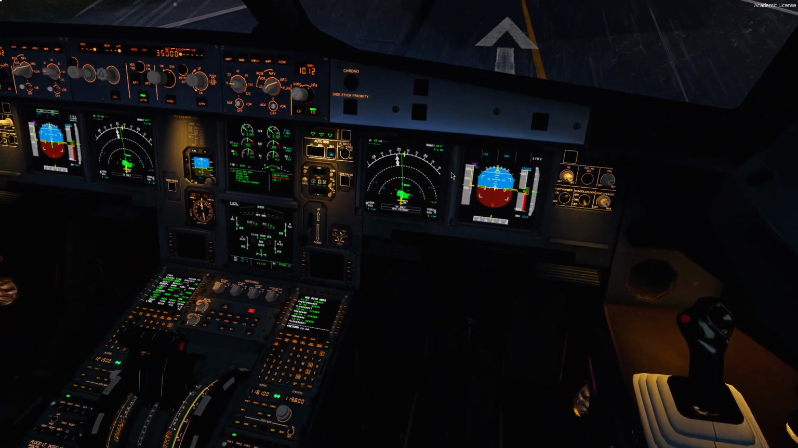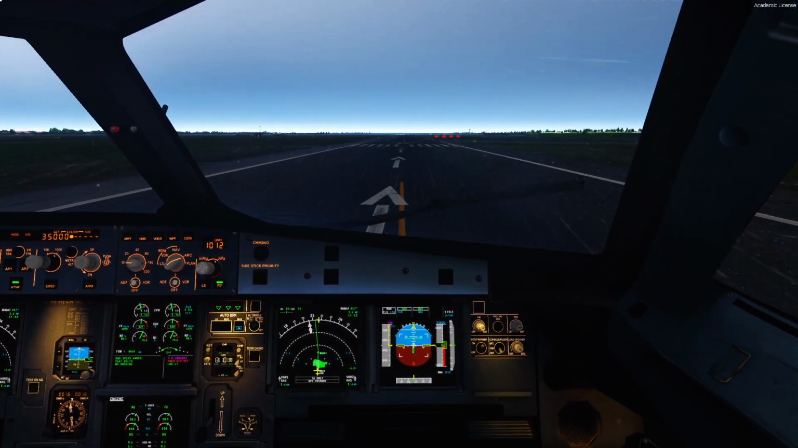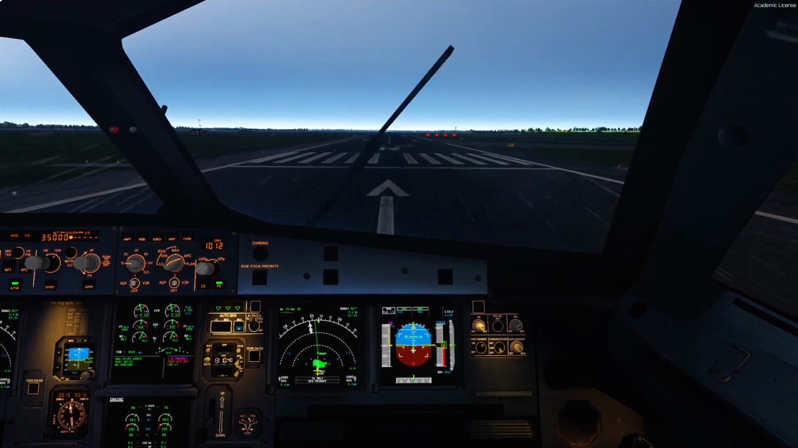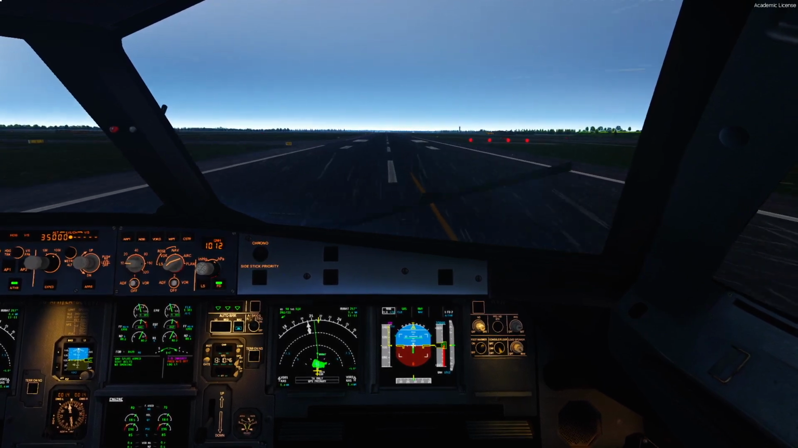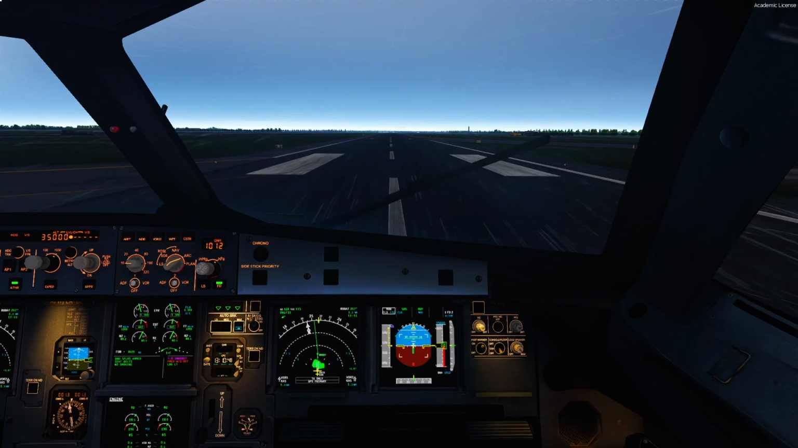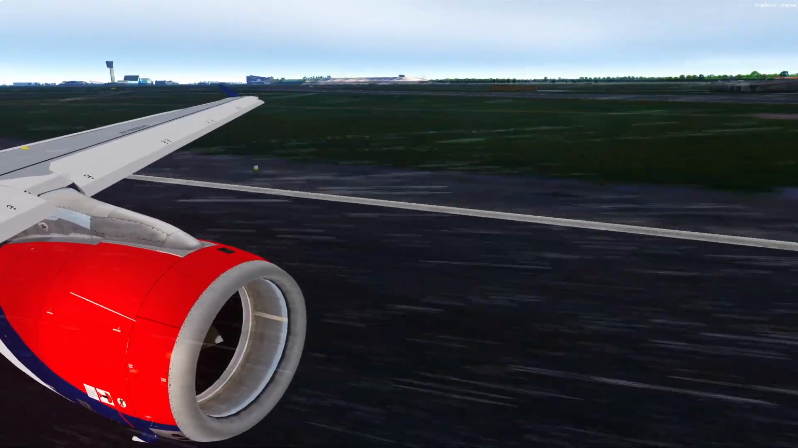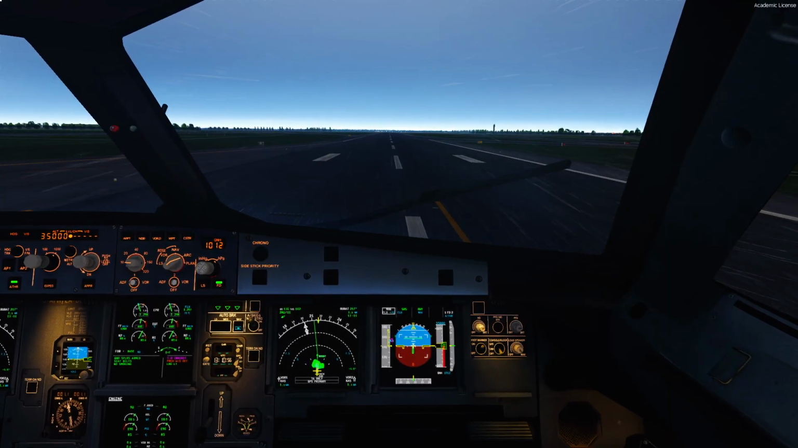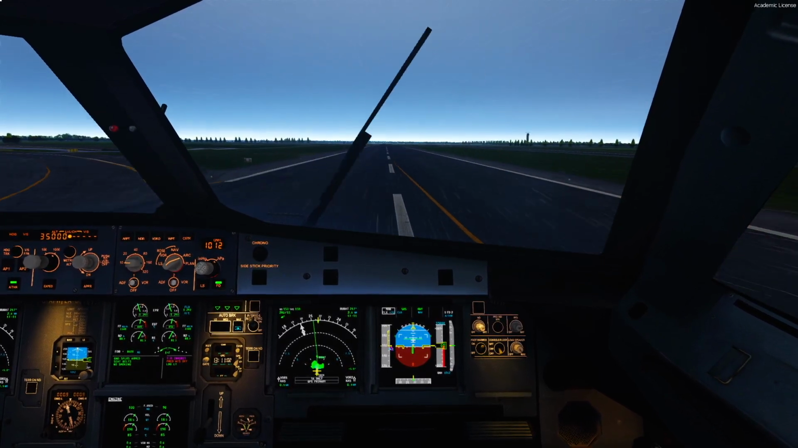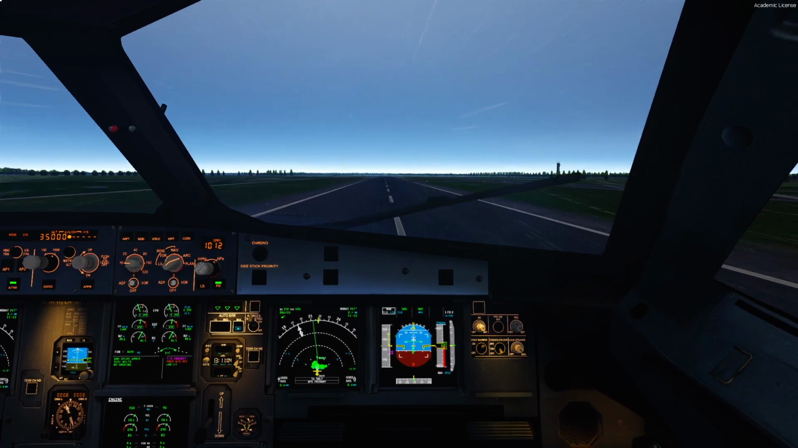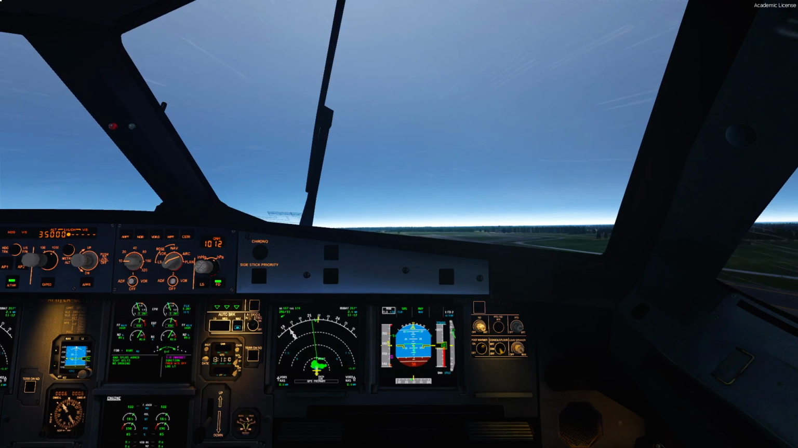Stable. Manflex SRS runway, thrust blue, 80, no, sorry, not 80 knots, is it? 100 knots checked. Too shaky that camera. V1 and rotate. And positive climb rate, gear up.